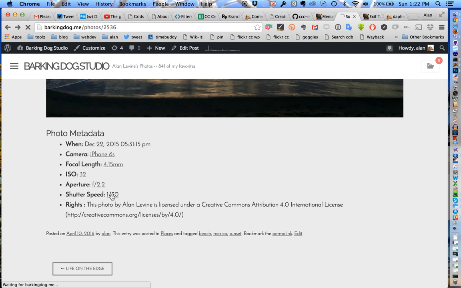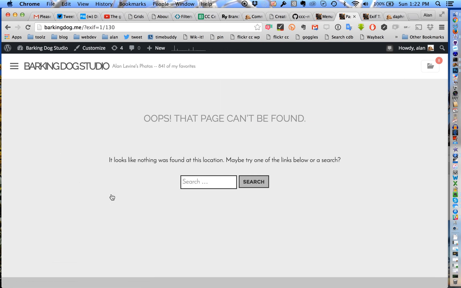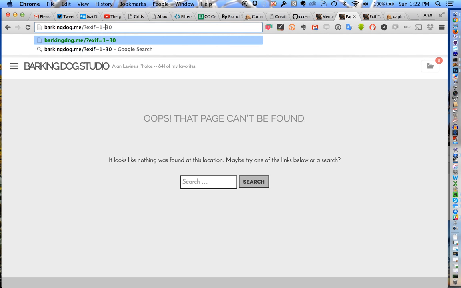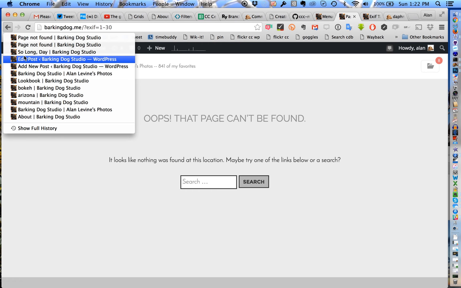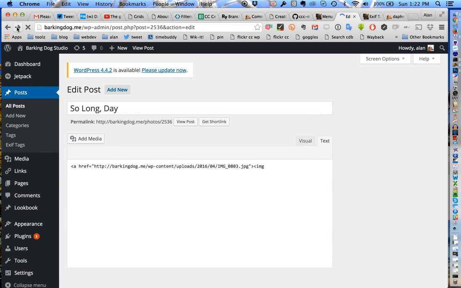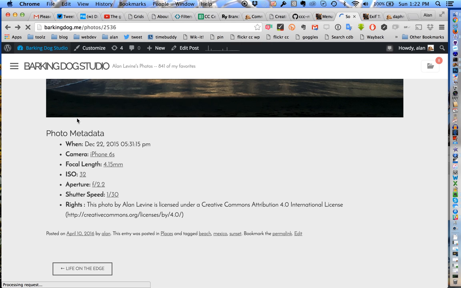I can see all my photos that were taken at a shutter speed of, looks like I got a little bit of a bug there. It should be 1/30th, not 1/30th. Oh, what a terrible demo. Let's see. That one didn't work. So this one, there's still little bugs in the system. Bad screencast. How about the aperture?